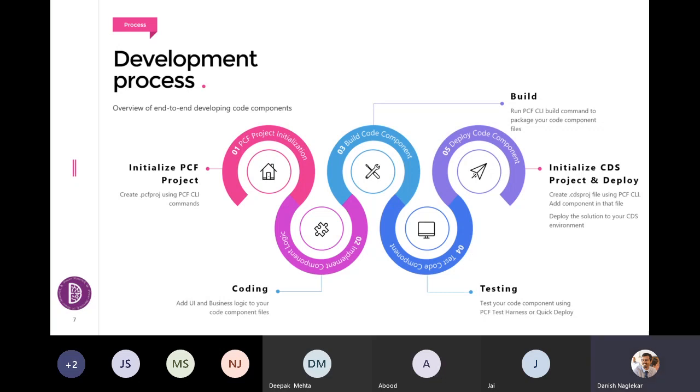Okay. Any questions on the development process? And don't worry if you are overwhelmed with this. We're going to go through each of these steps in the next sessions.